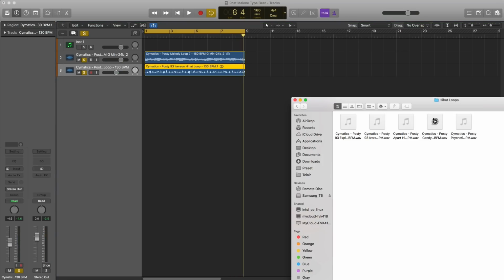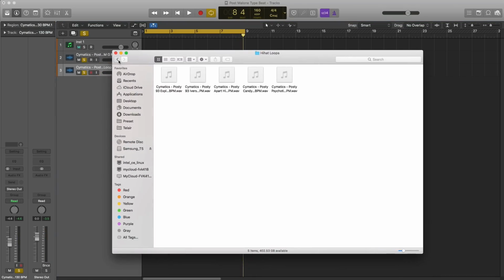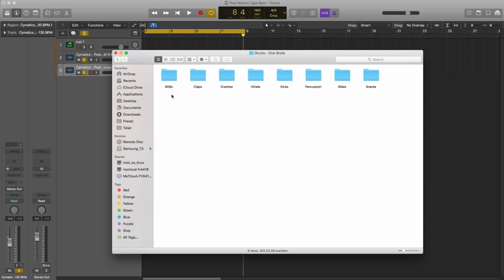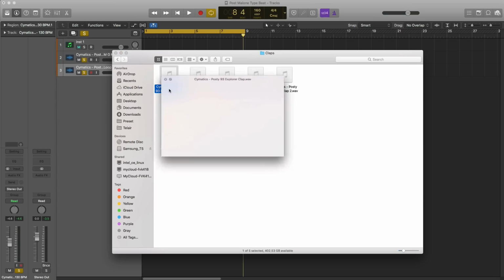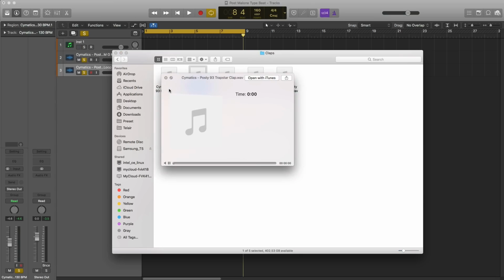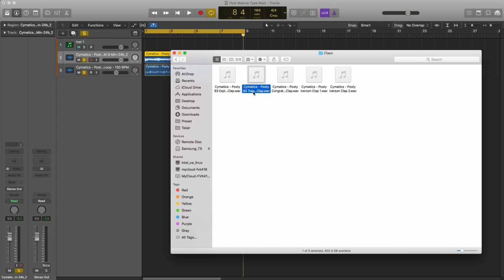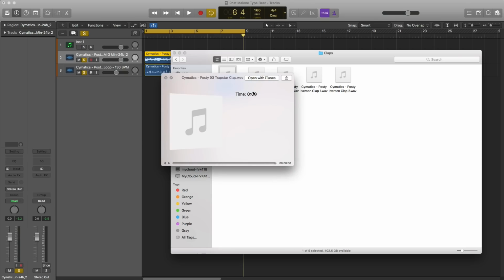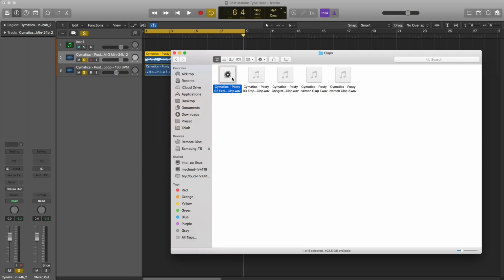All right, so let's go back to the pack right here. And let's go ahead and start building out our drum kit using the sounds that comes in this pack. Let's go to drum one shots. So we got 808s, claps. Let's start with the clap. All right, so let's start with that clap right over there.